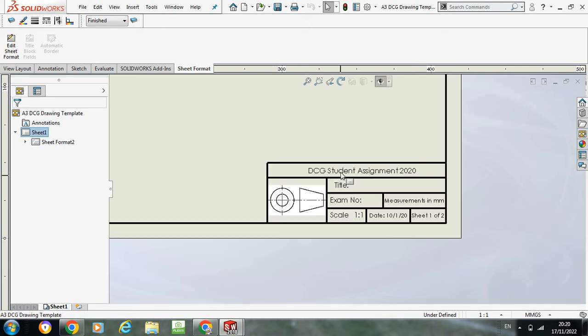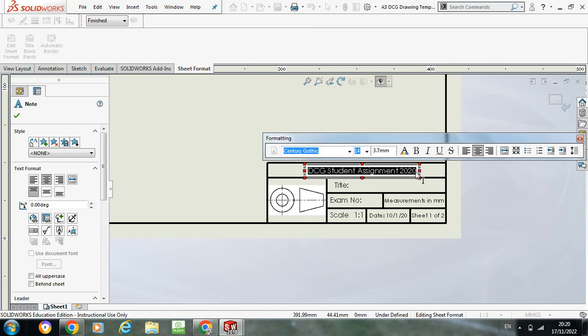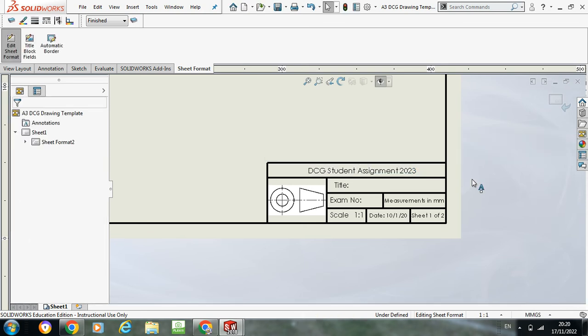Now you'll see that when I try to select the lettering, double clicking on DCG Student Assignment, nothing is happening. I can't edit that because it's based in the sheet format, so I have to be in Edit Sheet Format to do it. You can see the icon has come up here. Now I'll double click on the lettering, and let's say I want to change that to this year, DCG Student Assignment 2023. I can change that.